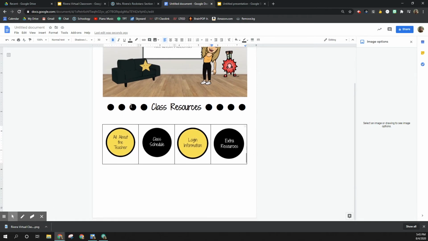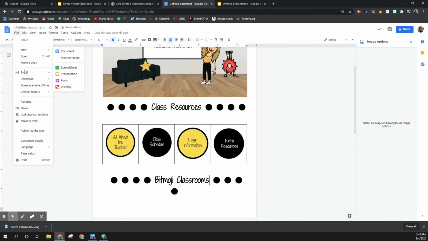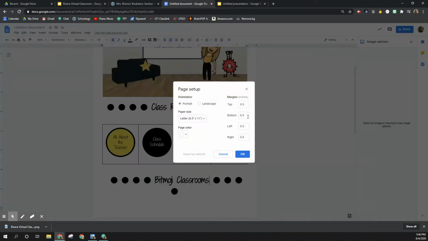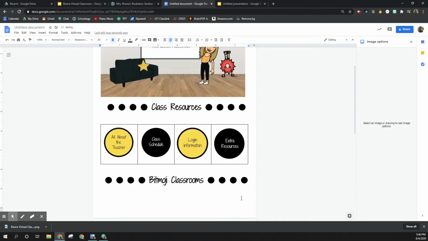Now, let's see. I'm going to go ahead and copy this, paste it. Give myself a little space here. Now these are going to be, maybe these are going to be my Bitmoji classrooms. You know what I can do to fix that is make the left and right margins just a little smaller. Perfect. Okay.